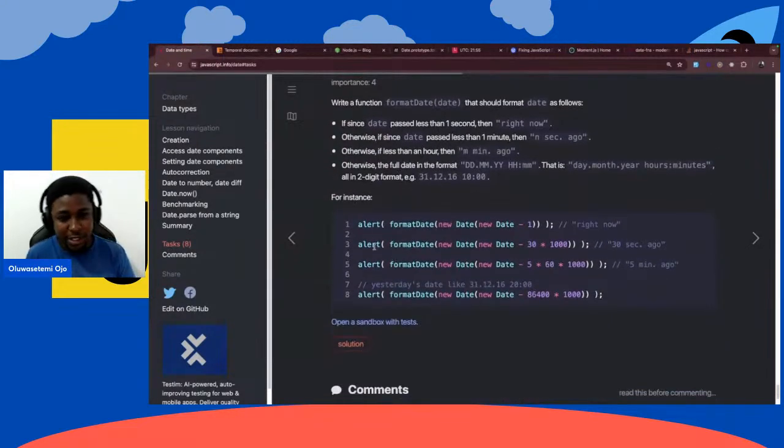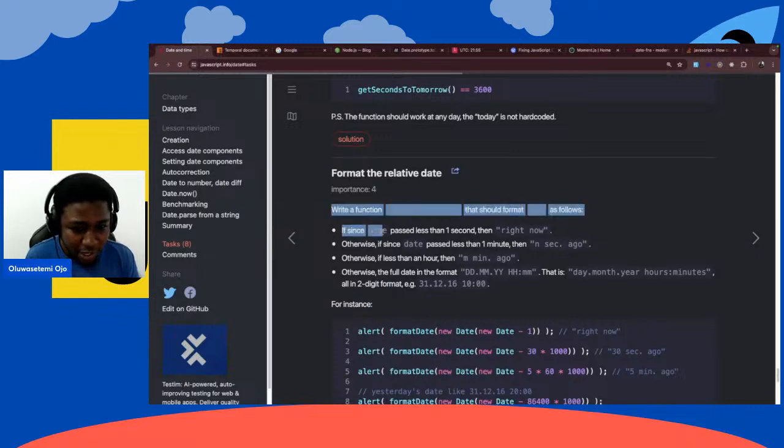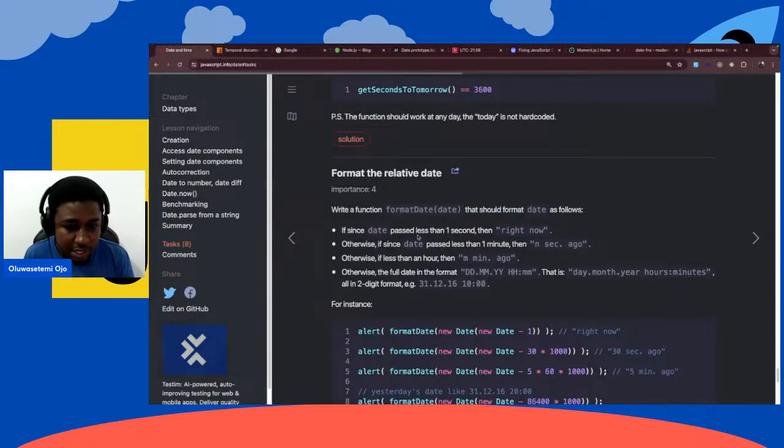So yeah, this is a beautiful task here. Write a function called formatDate that would format a date as follows. If the time since the past date is less than 1 second, it is going to return something like "right now". And if it is less than 1 minute, it's going to return "n seconds ago", where n represents the number of seconds.